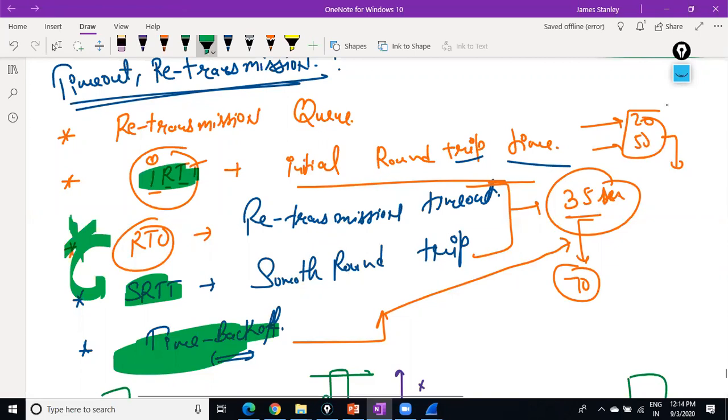Retransmission is pending. The same sequence number will remain for that, Anjana. And once I finish the queue as well, then it will be clear. Okay, now I'm coming to the retransmission queue.